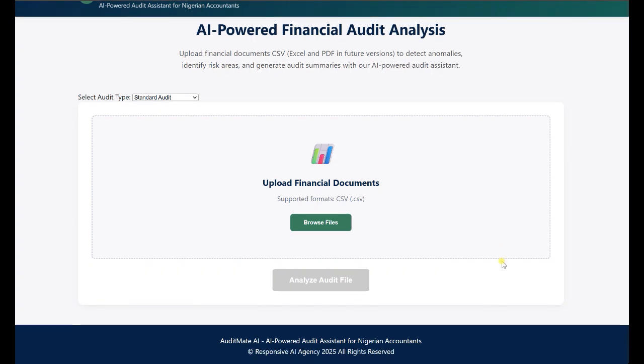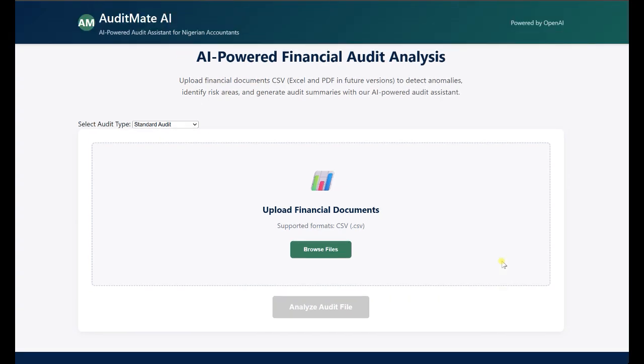For the purpose of Responsive AI Agency, we've created another AI-powered product for accountants, in this case, Nigerian accountants. It's an AI-powered audit assistant. What it does is help detect anomalies, identify risk areas, and then generate audit summaries.